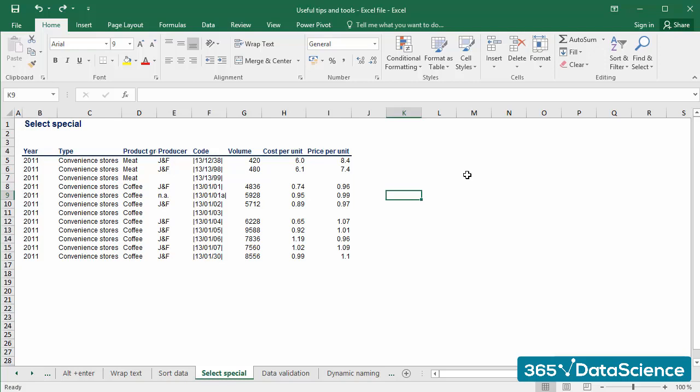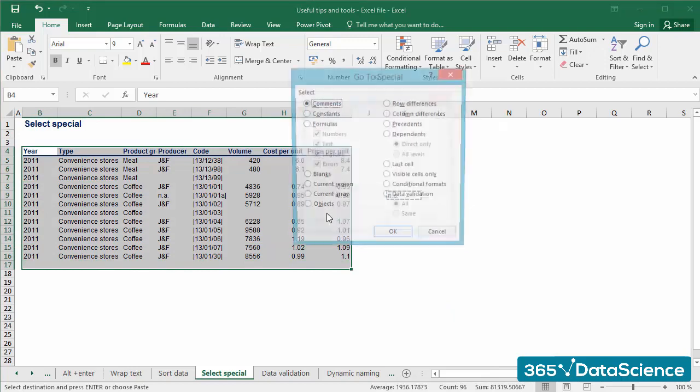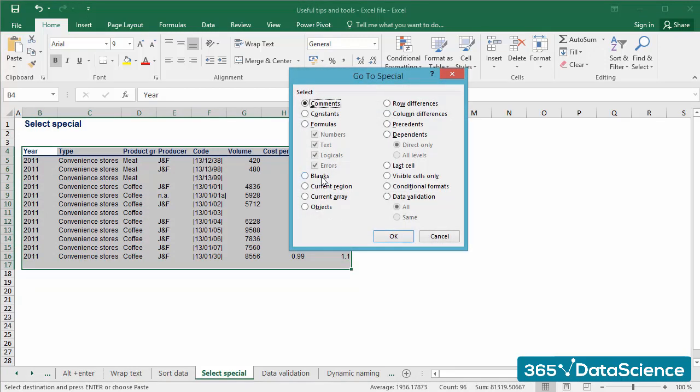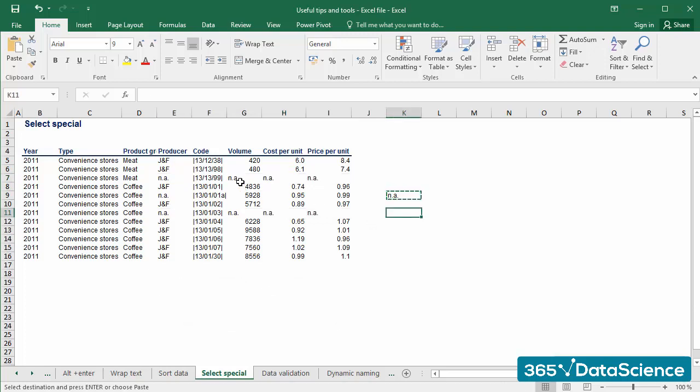the blank cells. What we have to do is type NA in one cell outside the table, copy it, select the table, click F5, choose Special, and then Blanks. Now that we have selected the blank cells, we can just paste the NA letters inside them. This is an efficient technique which can greatly help you when working with large data.